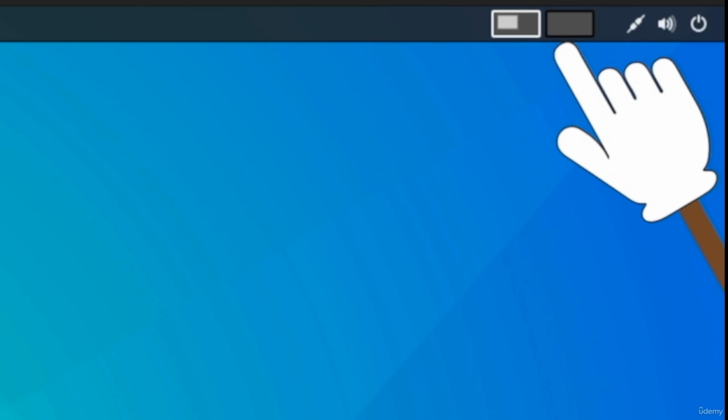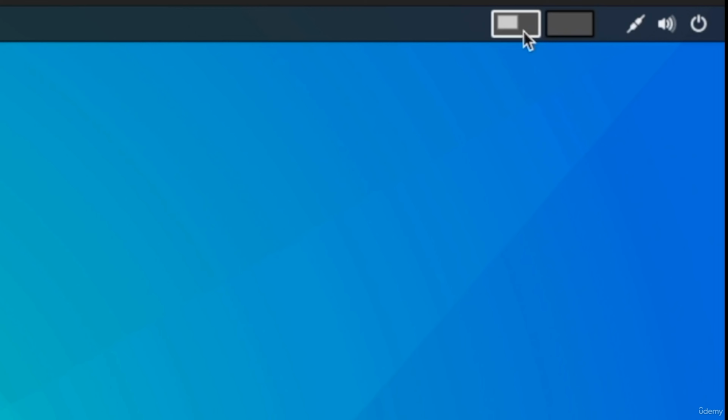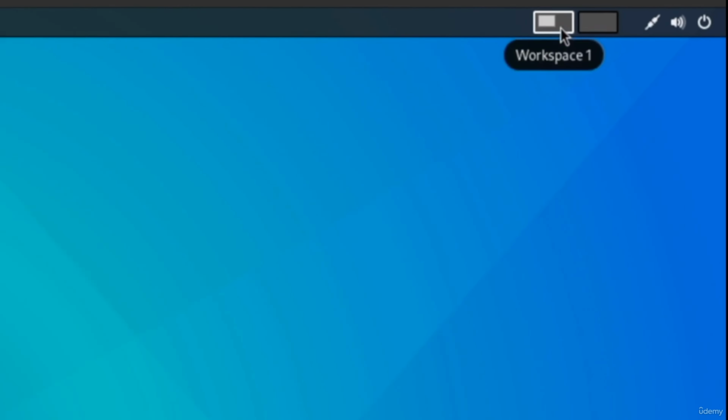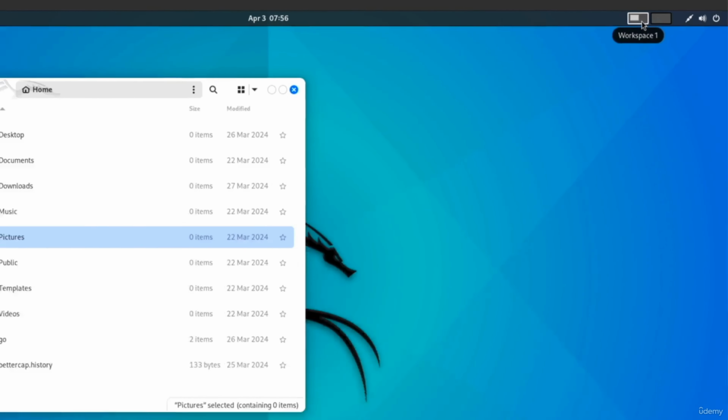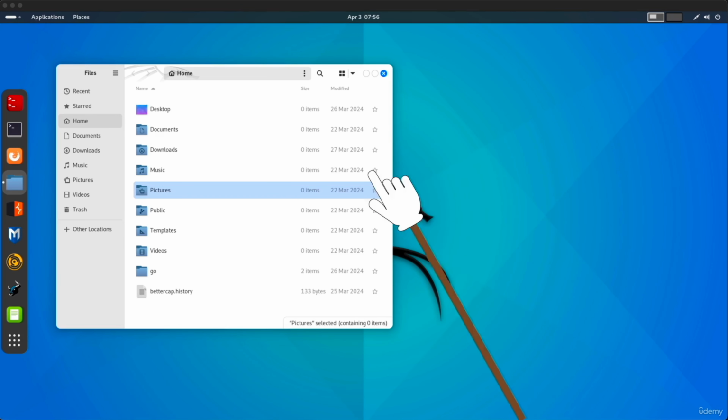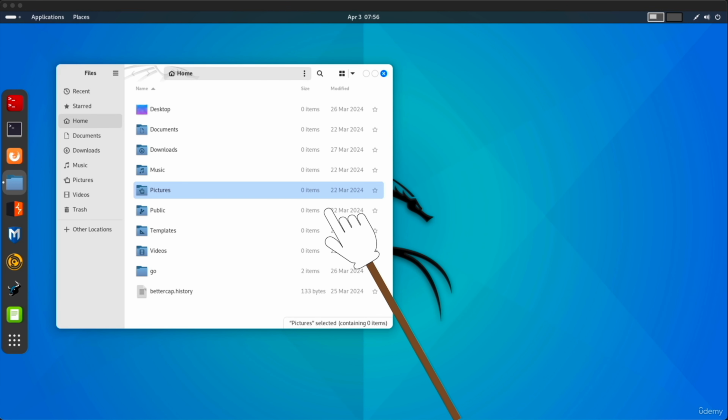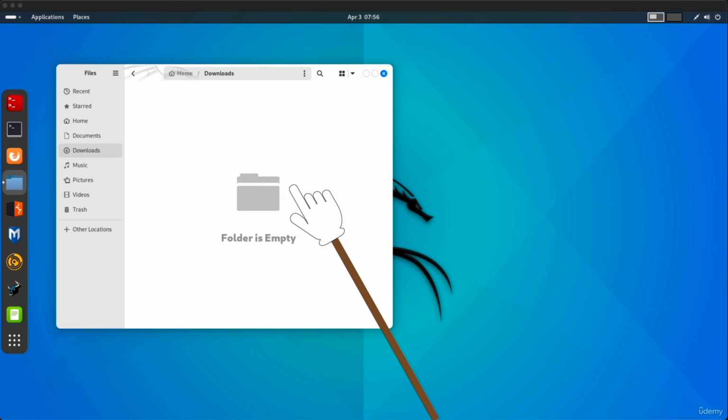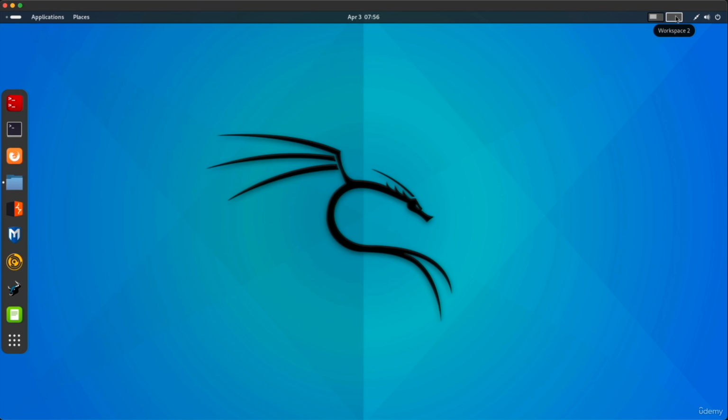So the first thing that we have in here is the workspaces. So Linux comes with multiple workspaces by default. Basically, what this allows us to do is we can have this desktop in here. For example, we can open the places, and we can navigate to downloads and do some work in here. But if we go here to workspaces and go to the second one, you can see that I have an empty desktop that I can do whatever I want.